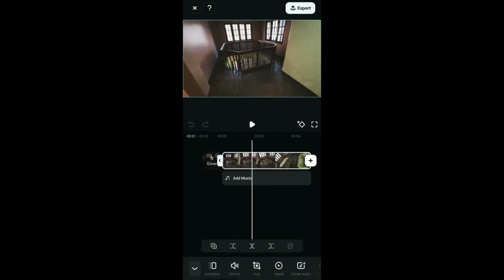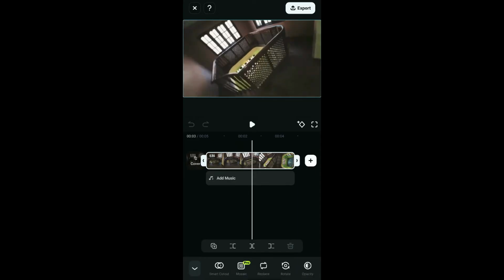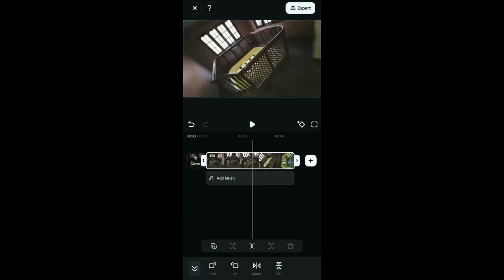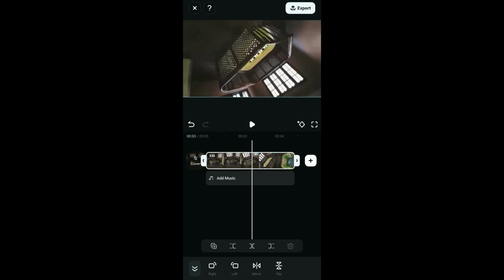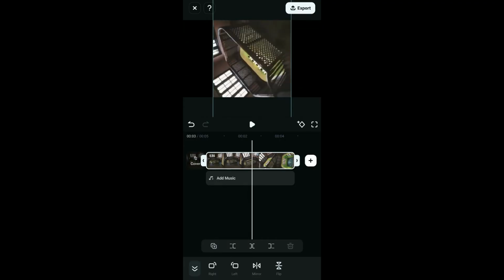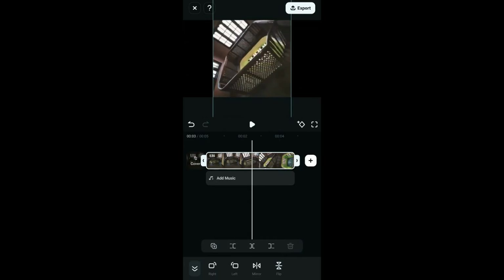Select a video clip from the timeline and then scroll the bottom menu on the page. Click on Rotate. After you select Rotate, you should see rotation buttons that allow you to rotate the video by 90-degree clockwise or counterclockwise. Rotate a video left or right using the buttons on the page. You can also flip or mirror your video by using the flip or mirror option at the bottom.